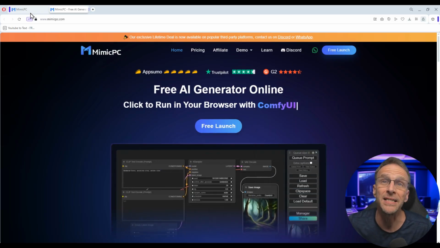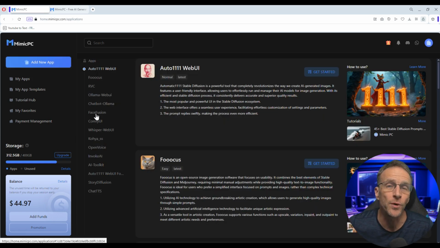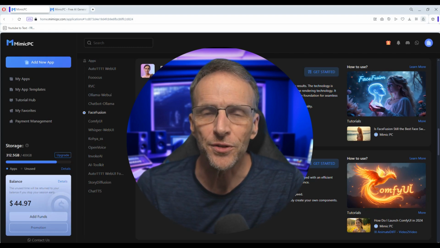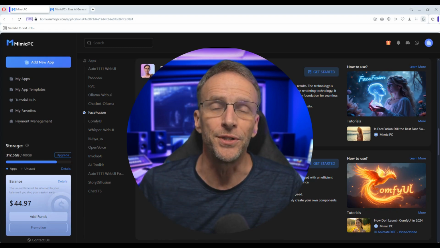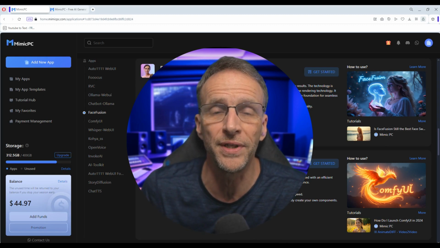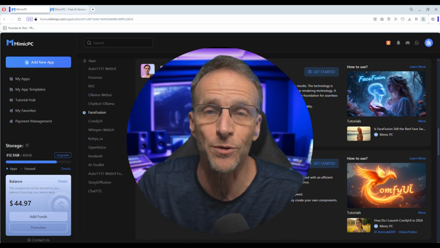Assuming you have a Mimic PC account, when you log in, you'll just simply click Add New App. And what you're looking for is Facefusion. Now, Facefusion is much more now than a simple face swap software. You can do lip syncing, you can do colorization and repair of old video. It's truly phenomenal, and the 3.0 release should get you pretty excited if face swapping is your thing.